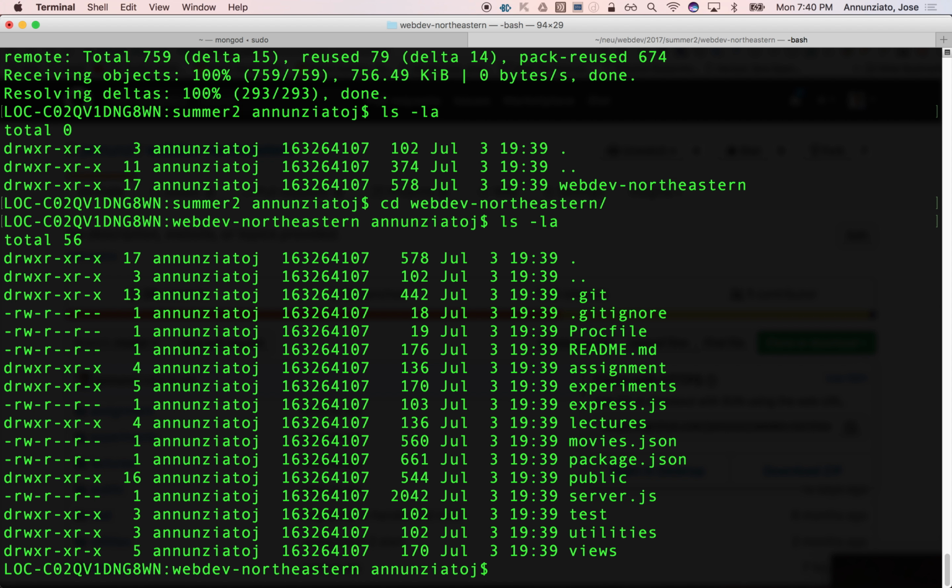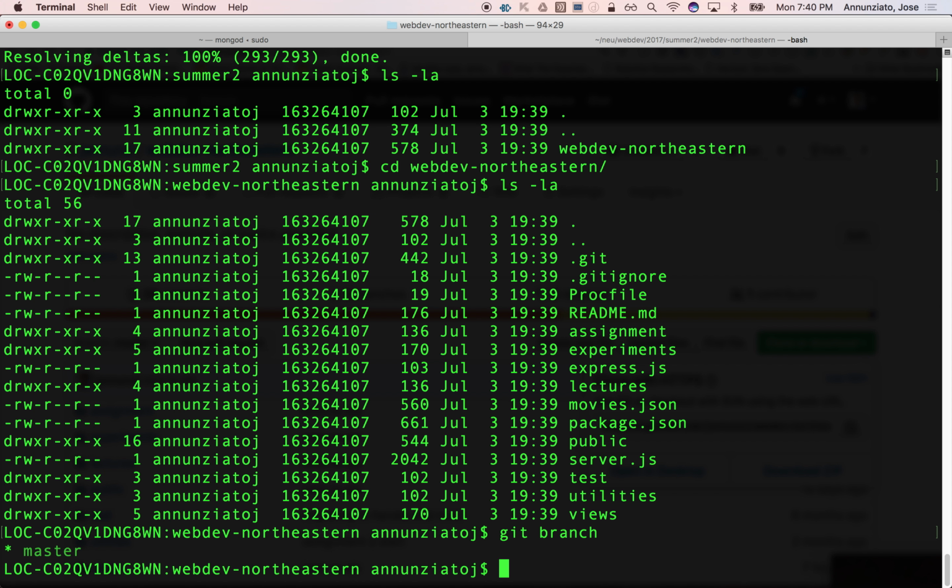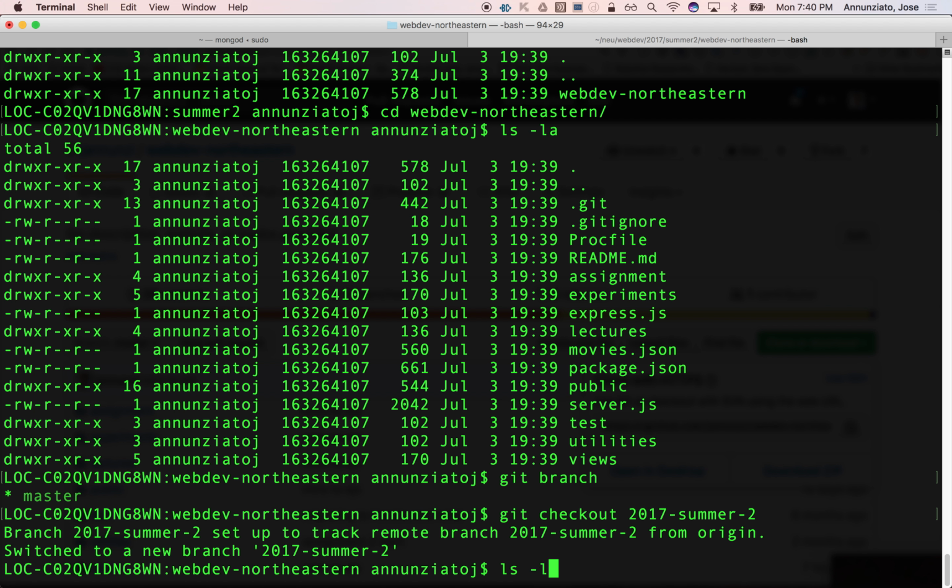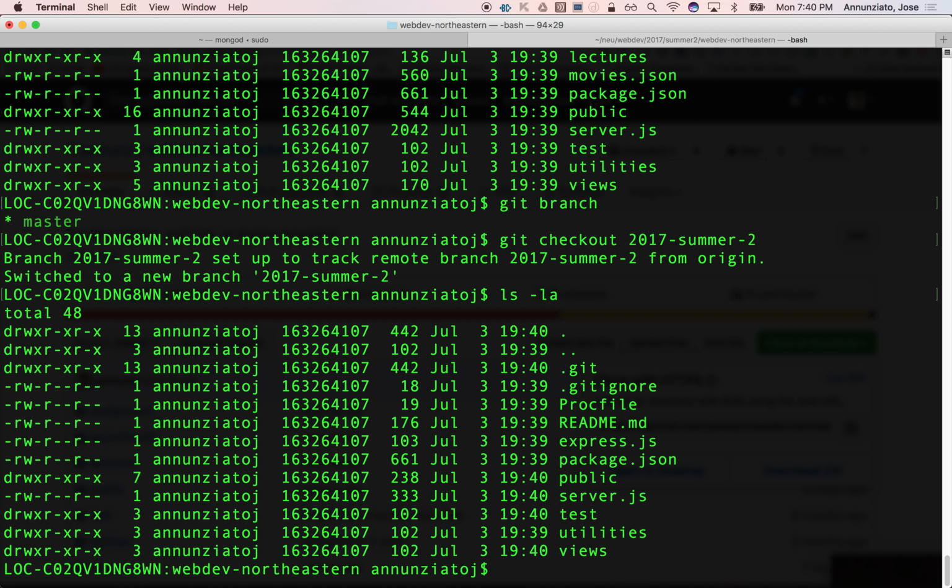And this is the master branch. The master branch is last semester's work where we ended up. I created a different branch for this particular group, and I called it 2017 Summer 2. So I'm going to check out that branch. I'm going to switch over to that branch. I think I called it checkout. I think it was 2017 Summer 2. This is a little reduced version of the same repository.